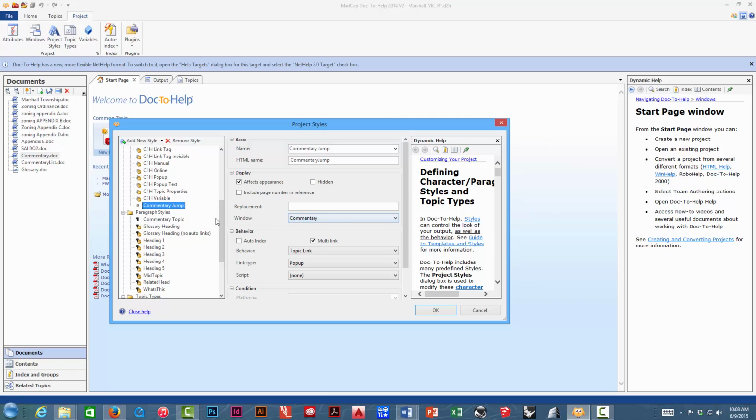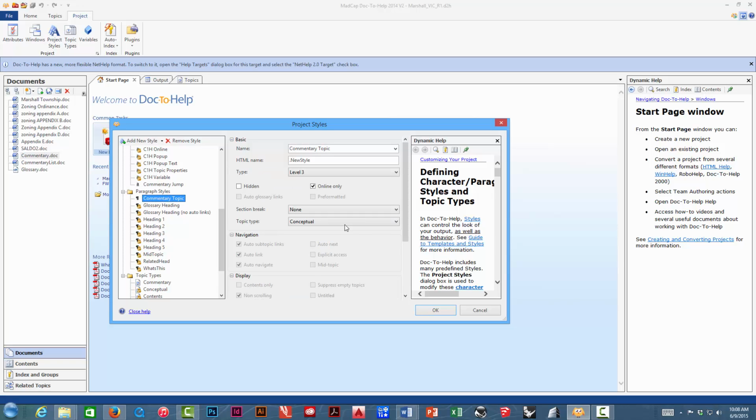It pops up in the commentary window. And down here, link type is a pop-up, topic link, and so forth. So you can look at these settings and basically see how that's set up in the comments. So the commentary topic sets up that new type of heading, which isn't in the table of contents. So it's not displayed in there, but that's what determines where that is popped up into with the link.